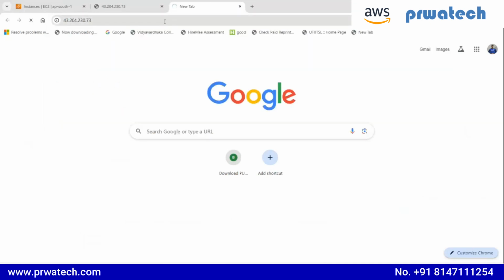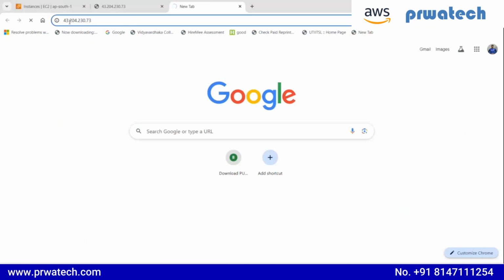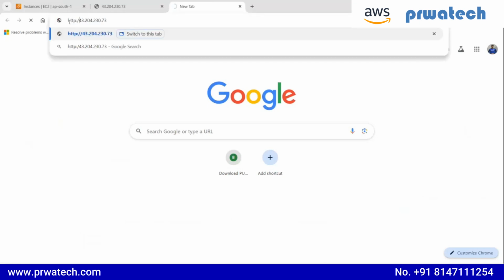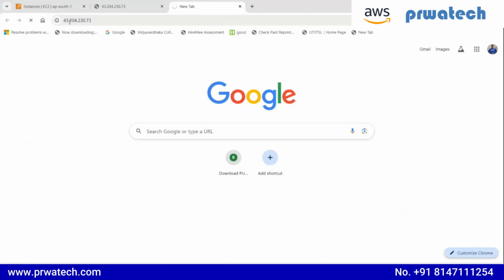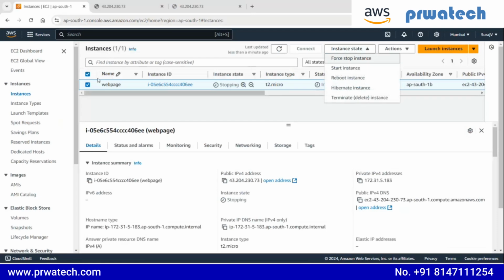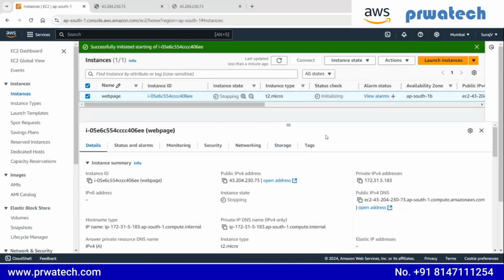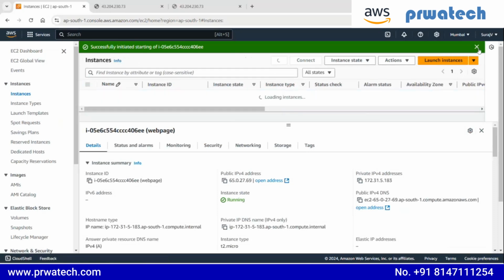See, okay, I will write HTTP. Even if I write those things, I will not get that page because I have stopped that instance. So I will not get that page again. If you want to get that instance back, you can select the instance and start instances. Then your instance will be getting ready, pending. So again, it will relaunch your web page. Anyone can use it.